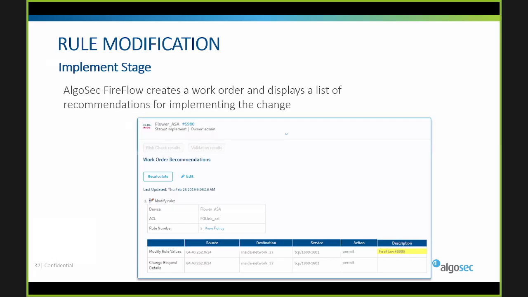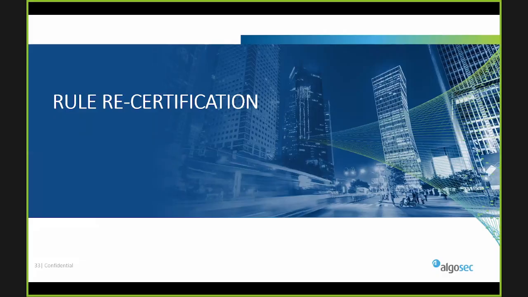Then we go ahead and implement, just like a regular rule creation, traffic change. It tells me, okay, I'm modifying on Flower ASA. It's going to go in this ACL, rule number 5. And these are the fields that I'm going to change. And of course, as always, write in the Fireflow number, and we can do active change, and we're done.